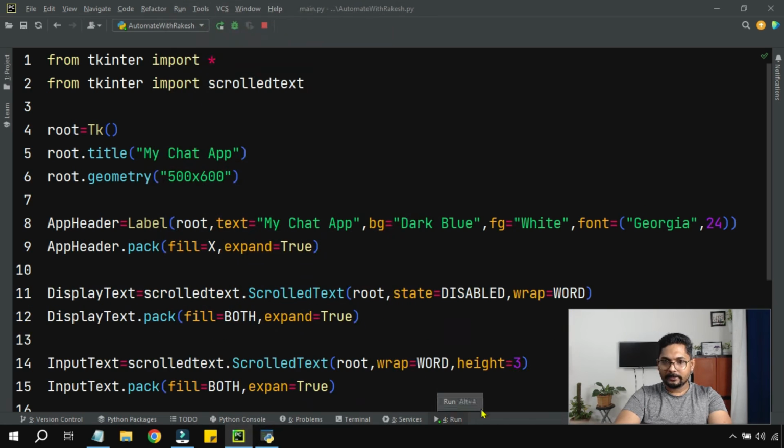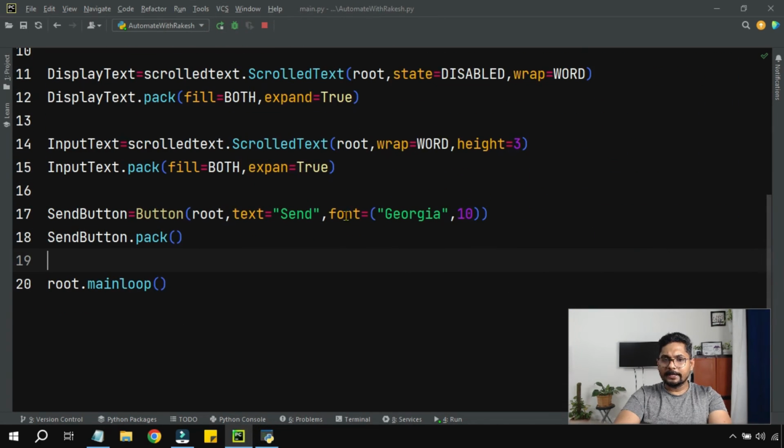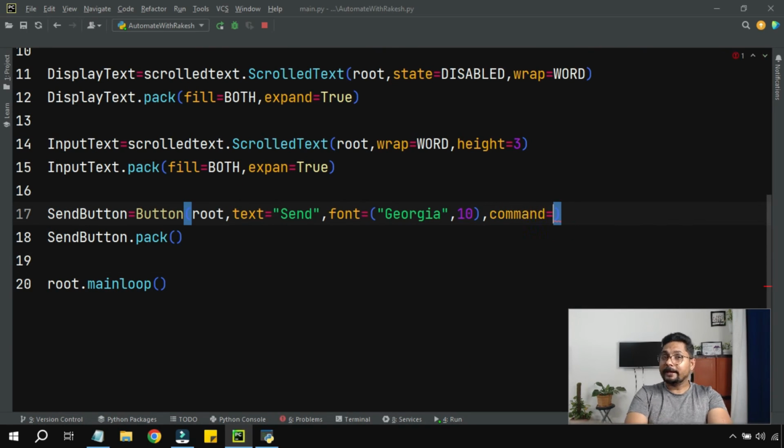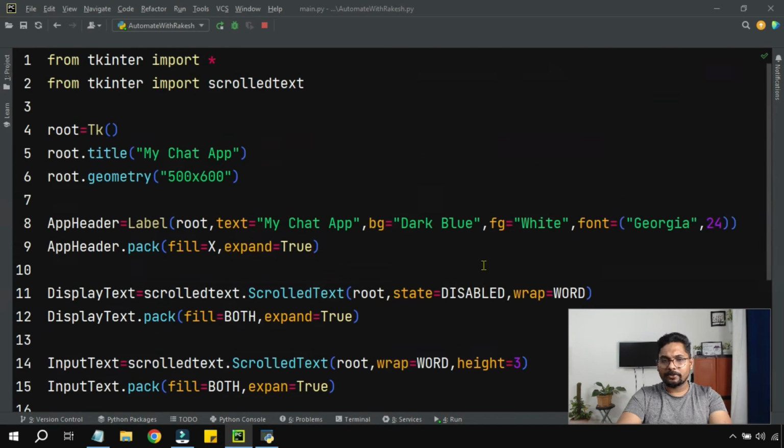Now for that it is quite simple. Here in the send button, we have to call a function. Have we created a function? Not yet. We will create the function. Let me define a name. I am saying function send text. Okay, this is the function name, function send text. Now with this name, let us create a function on the top.